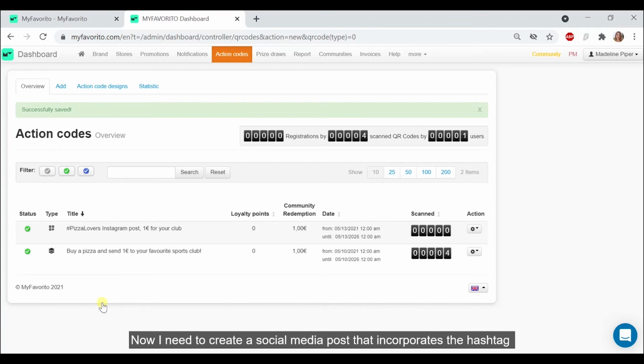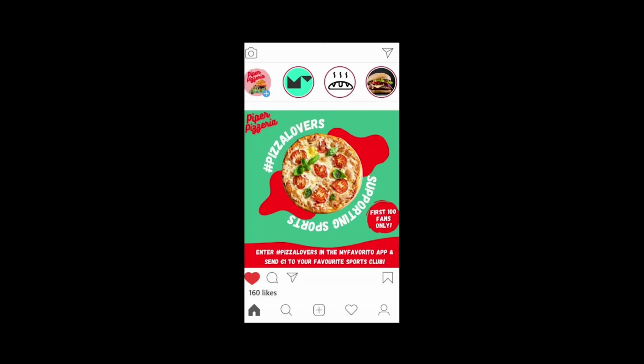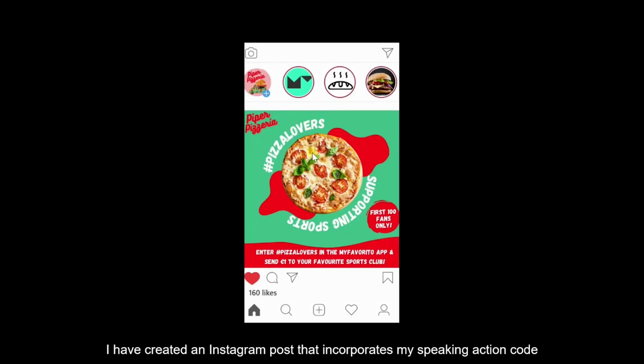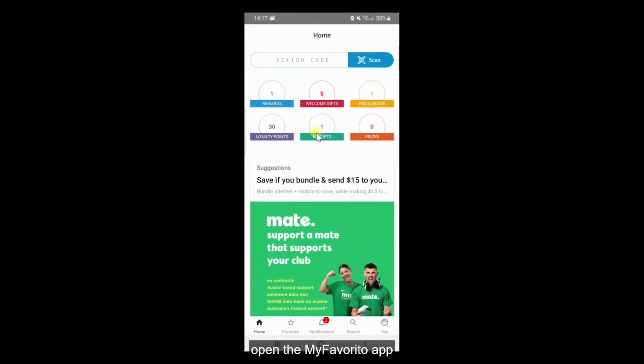Now I need to create a social media post that incorporates the hashtag to let fans know about this promotion. So let's check out what it looks like for fans. I have created an Instagram post that incorporates my speaking action code and explains how users can redeem this code. My followers can see this, open the MyFavorito app, and enter the hashtag.